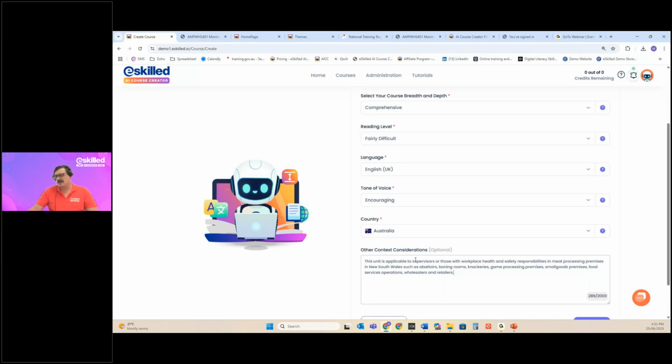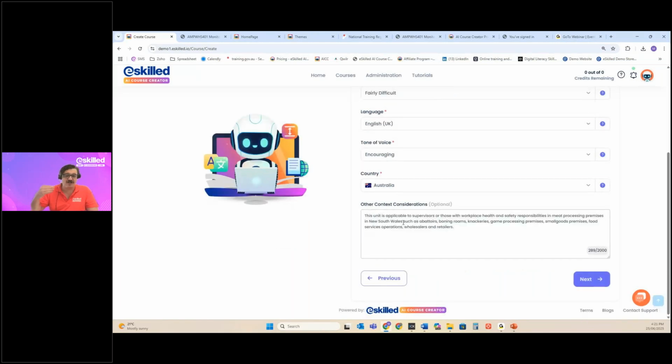Now I've put in supervisors within the workplace, health and safety responsibilities in New South Wales, very important, such as arborers, boning rooms, knackers. Oh, I don't really know anything about meat processing, but yeah, you can see it's information about who I'm delivering to.